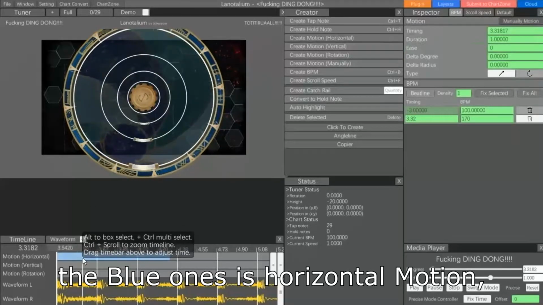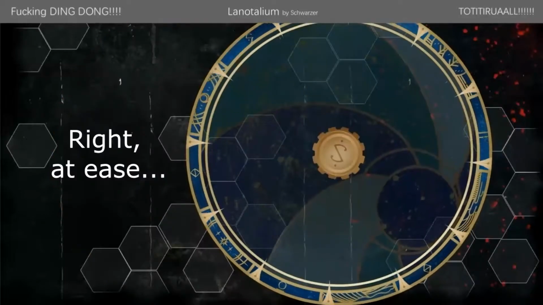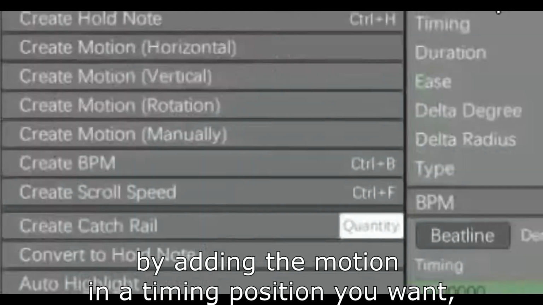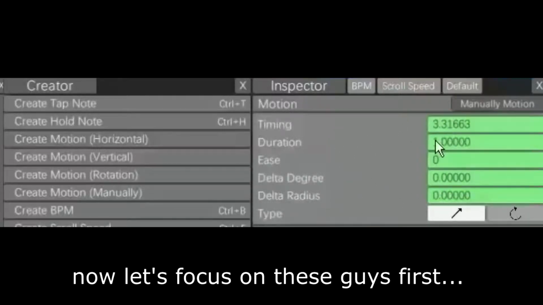The blue one is horizontal motion. It can be used to move the tuner up, down, left, right at ease. By adding a new motion in the timing position you want, you'll be greeted with one window that always pops up whenever you make a new motion. Now let's focus on these guys first.